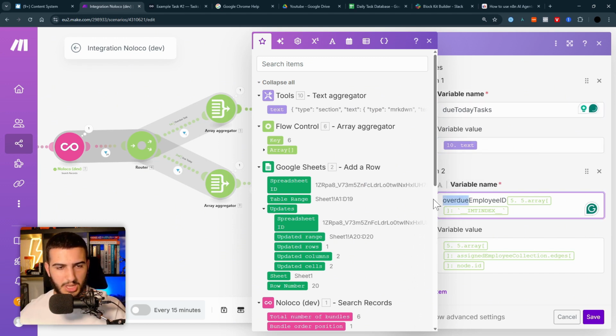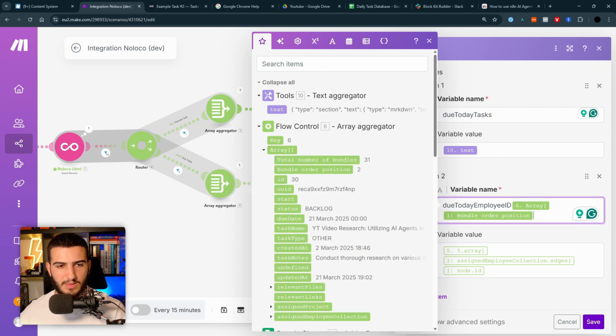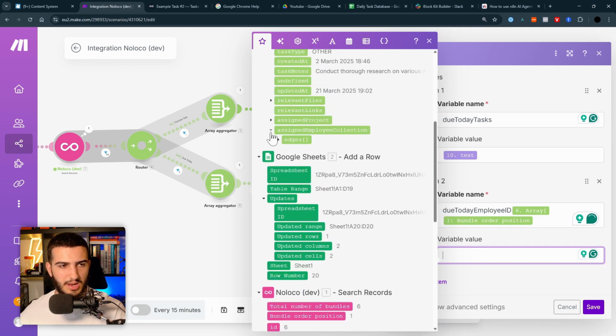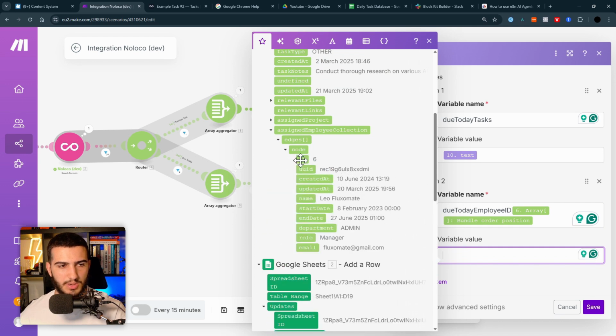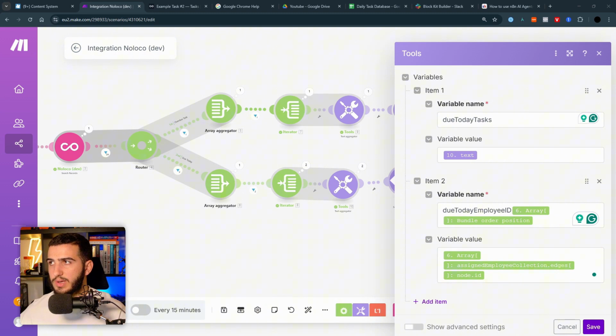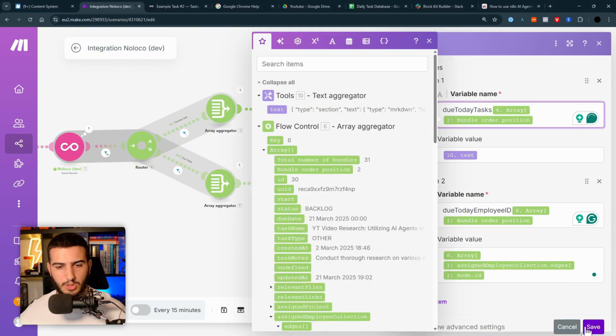And then this we need to change. Once again, I'm going to put due today employee ID. And rather than being this, we want to change this to the actual relevant array. So I'm going to open this up, enter the bundle order position, and then enter the variable, which is the assigned employee collection, edges, node, ID. Cool. So far so good, I believe. The only thing we actually need to change, we need to add the actual position, just like that. So we're good there.